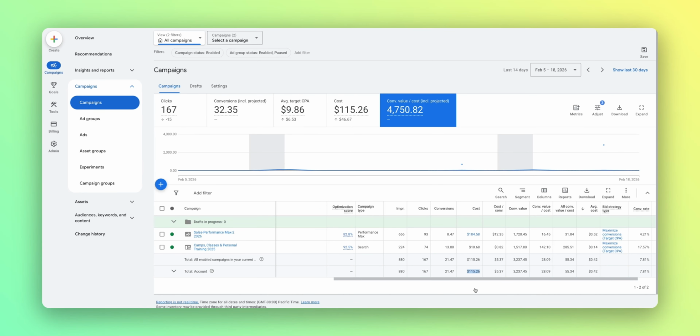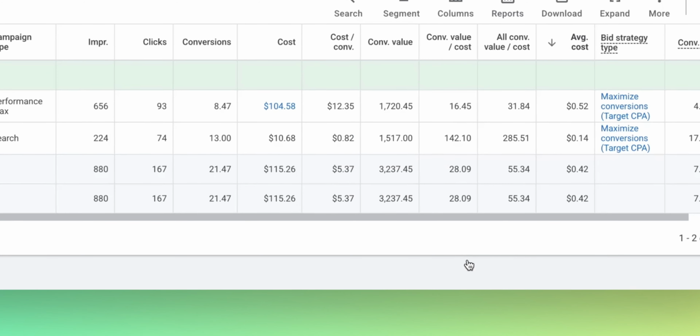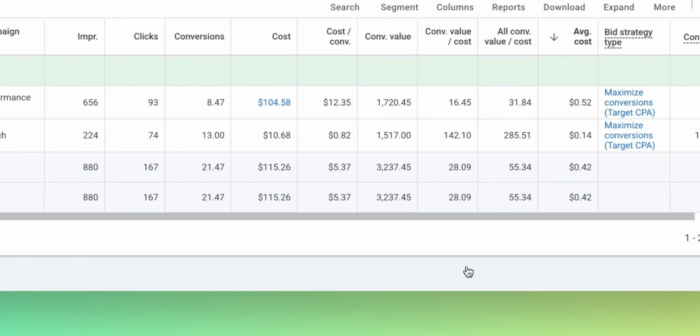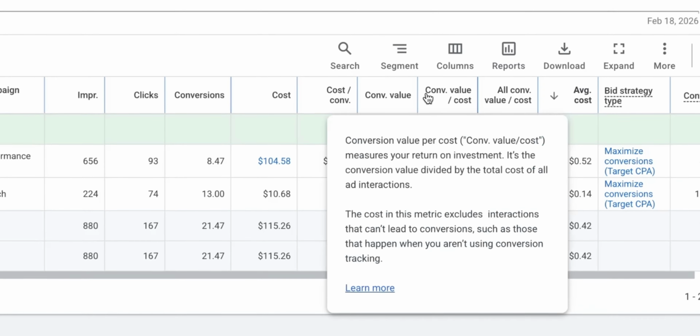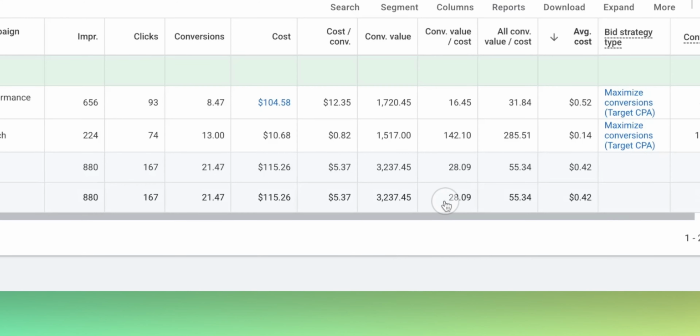This is just 2 weeks, and we haven't done any optimization besides just adding more cities to this campaign. Again, because we want to see the data. And then this is one of the most important numbers that you're gonna base your decisions on once you start reading these numbers, once you start seeing the data. So, which is the conversion value cost, which is right here.